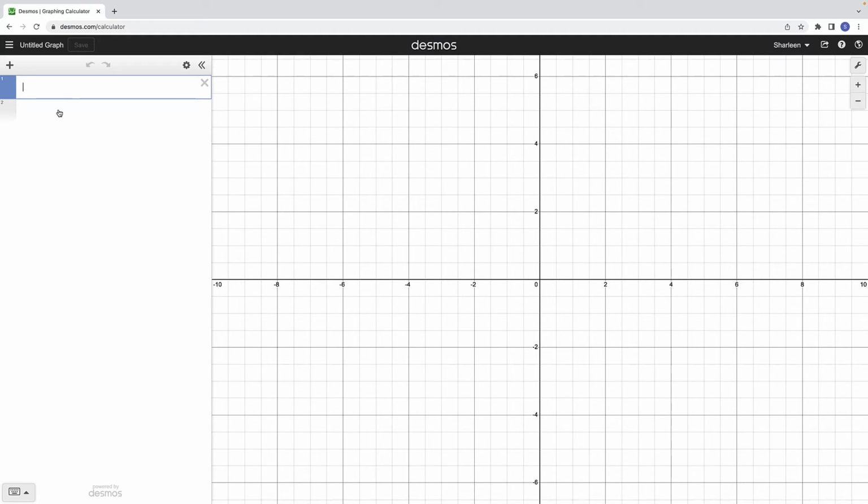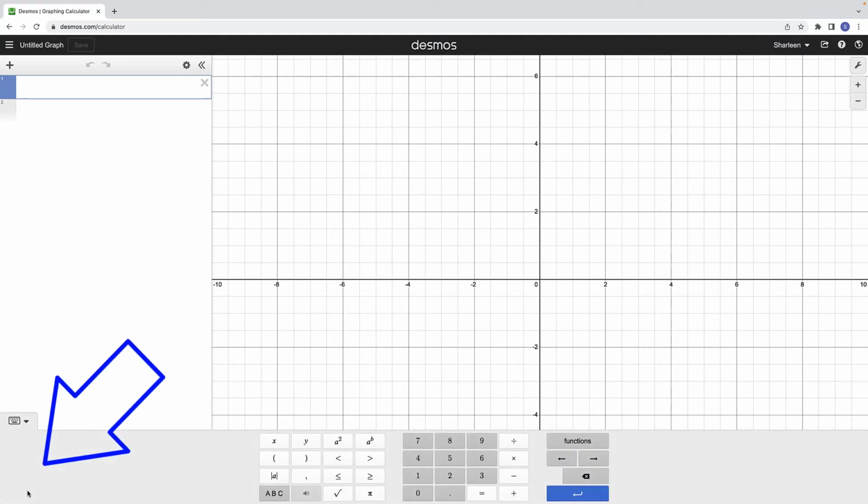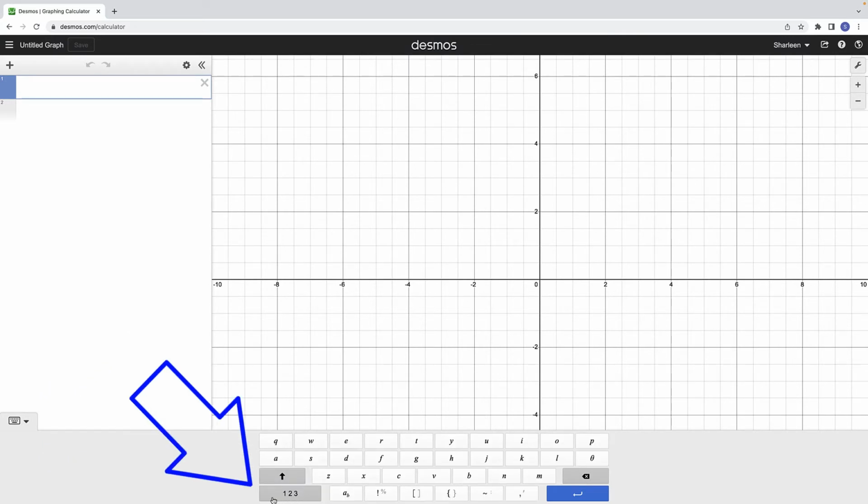You can use your keyboard if you're on a regular computer, or there is a keypad down at the lower left-hand side. If you need to toggle between the numeric keyboard and the alpha keyboard, just click on the button toward the right of the keyboard.